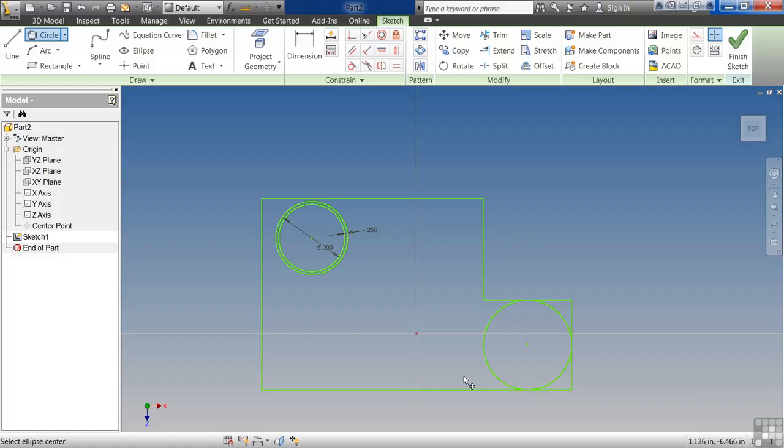The other option, if you need to just create a rounded end of something, you can use the fillet command with a known dimension and select on two parallel lines and get you a nice rounded end there.